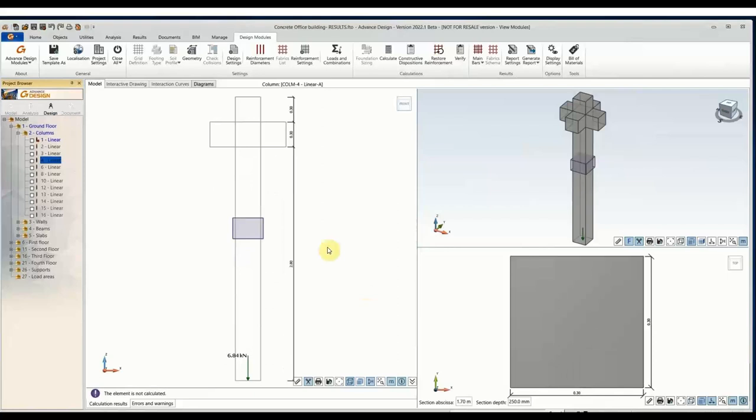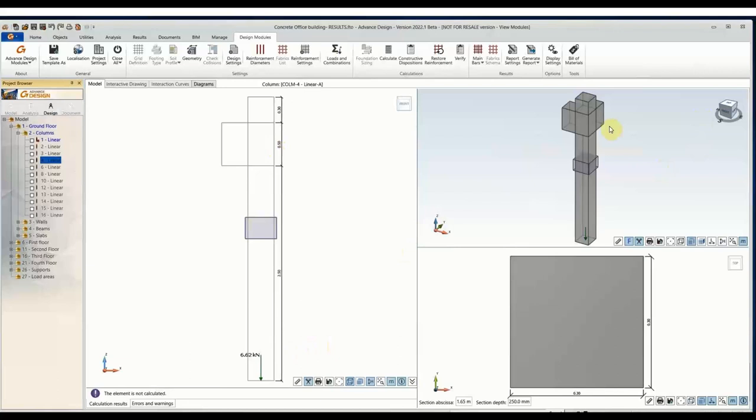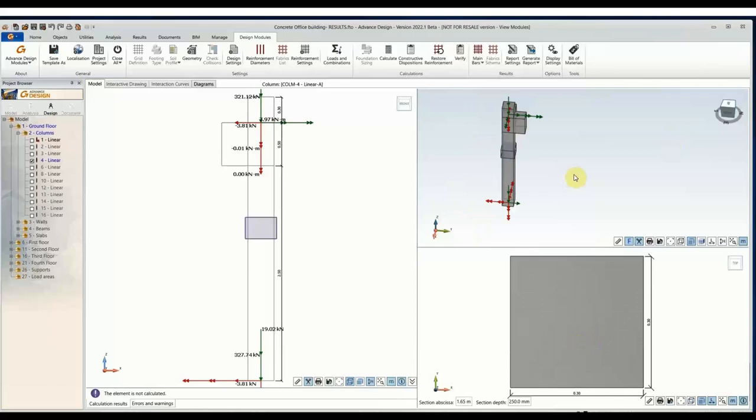Here we are. You can see how the three viewports are arranged here. You've got a 3D interactive view, which is a nice feature to have. You've also got an elevation with all the forces, so these are the forces which it will be designed for. And also a cross section.